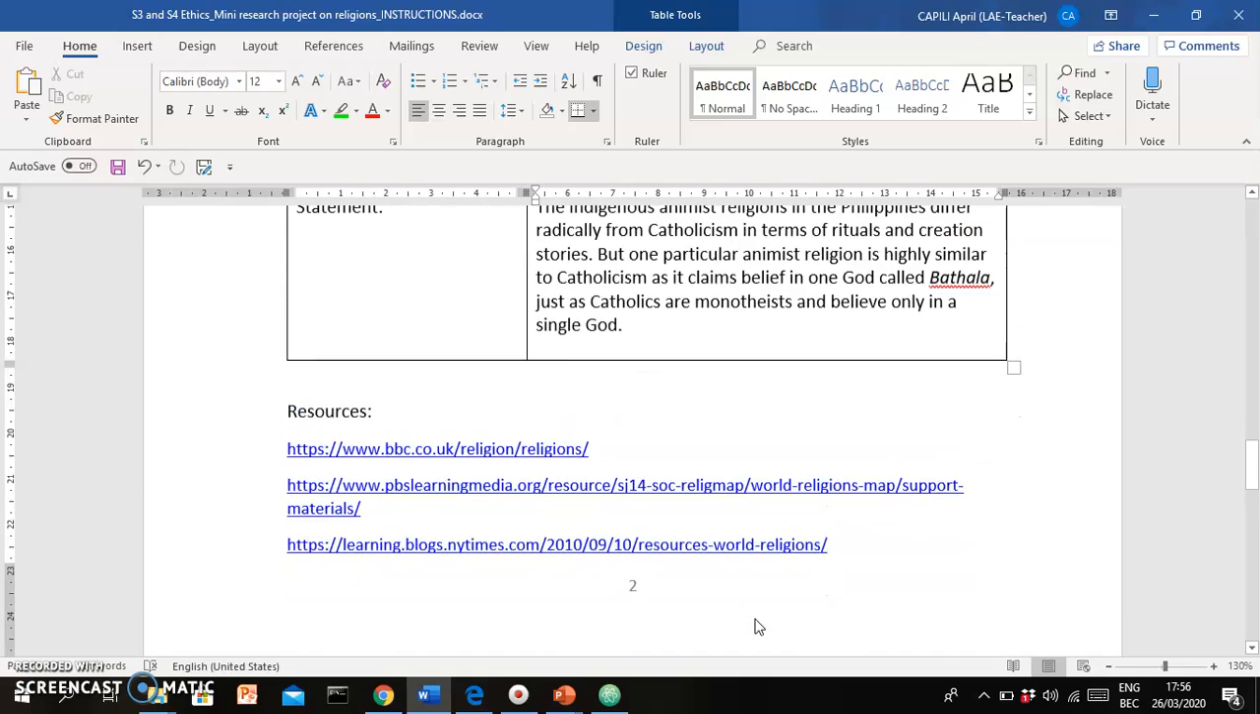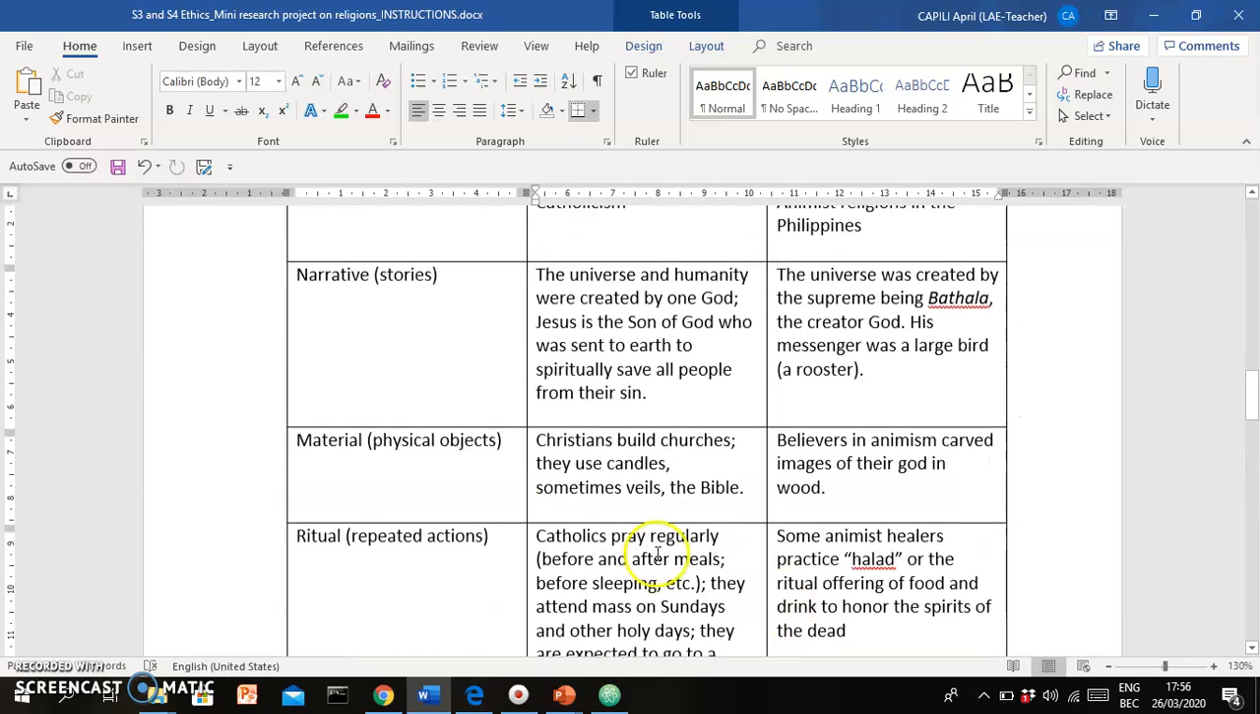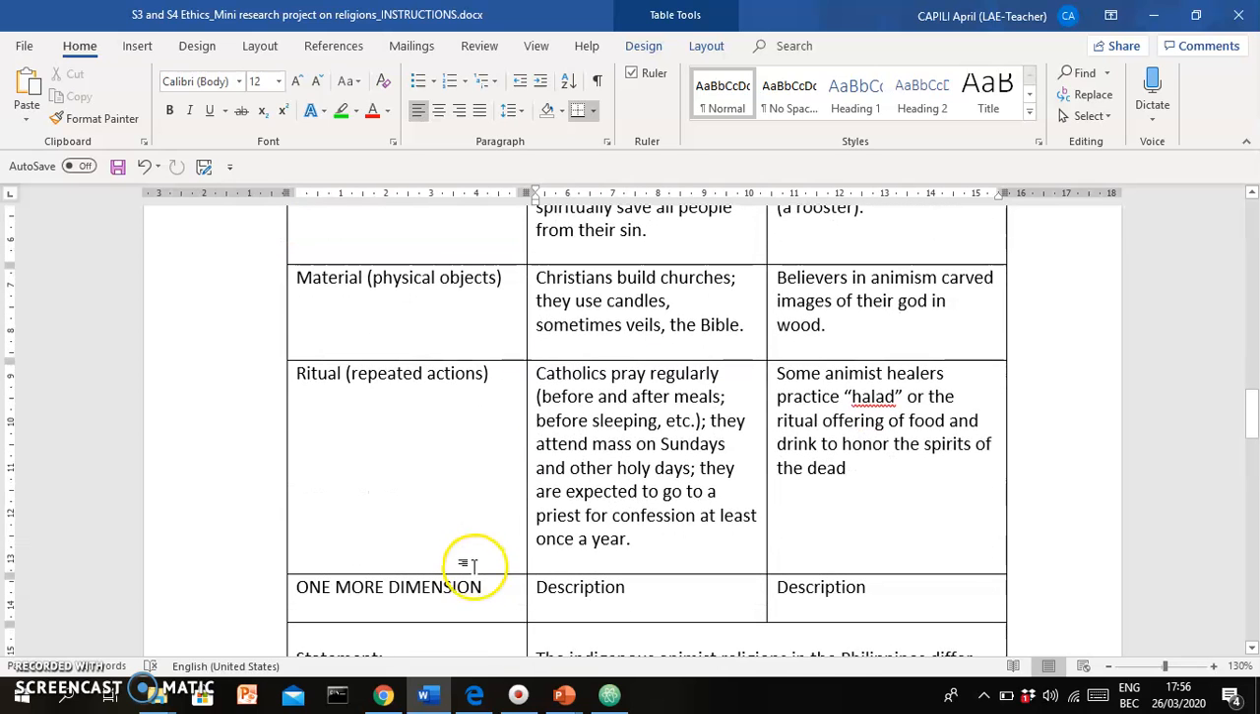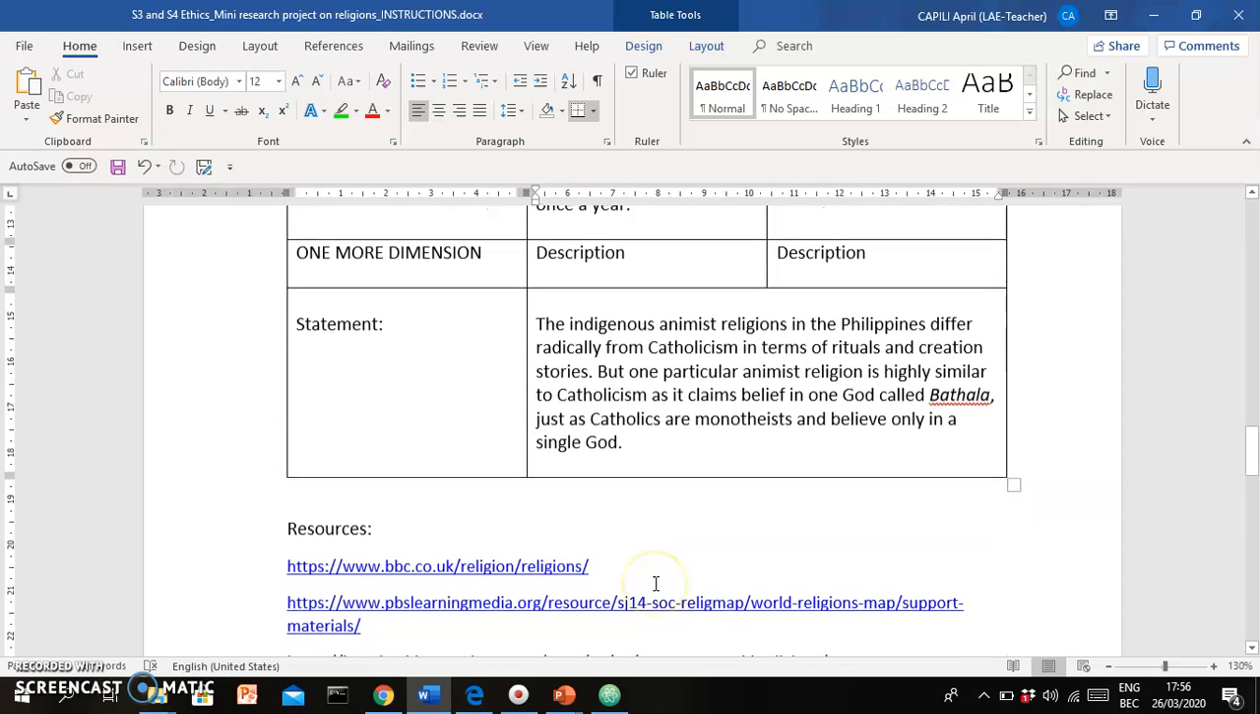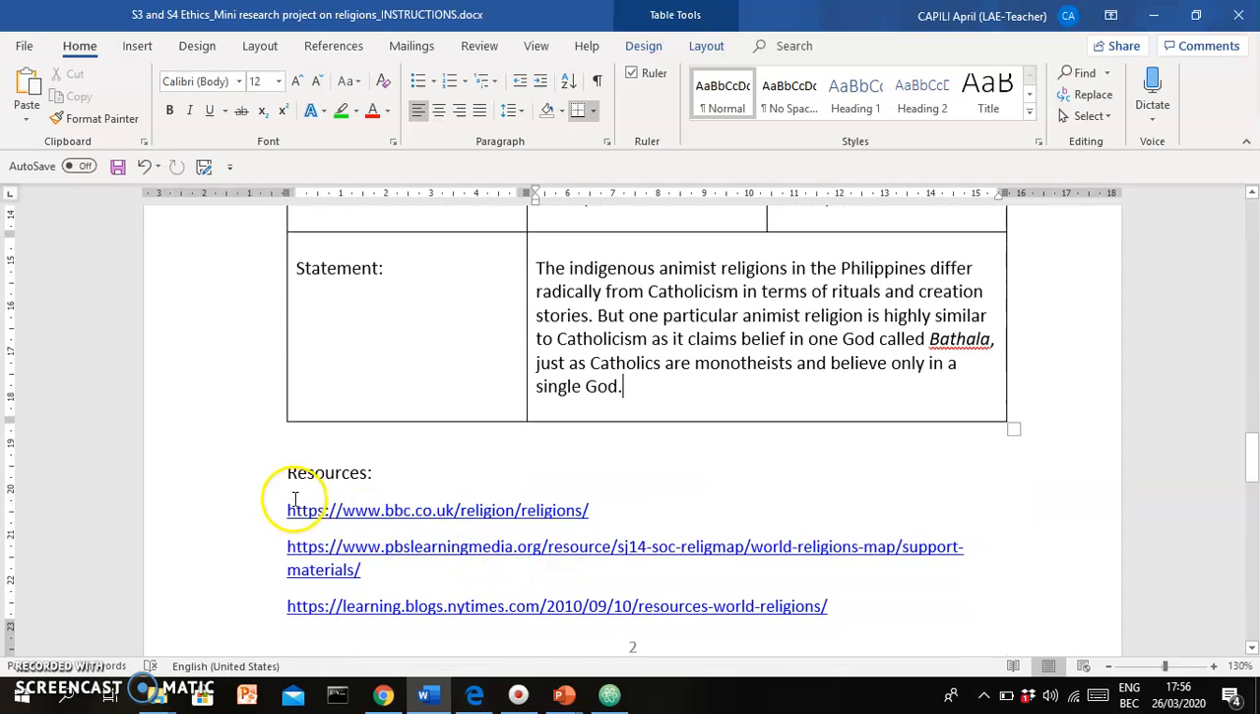Okay? So this is what you need to do. 4 dimensions, 1 statement. Okay? About the 2 religions of your choice. Now, I also included some links here. By the way, I also want you to include your sources if you have online sources. I included some resources here that you can check out for yourself.